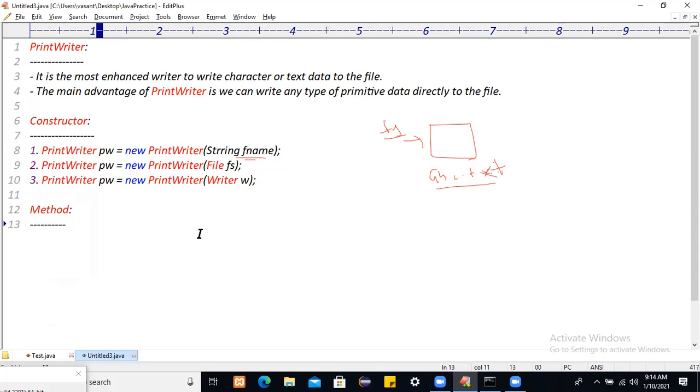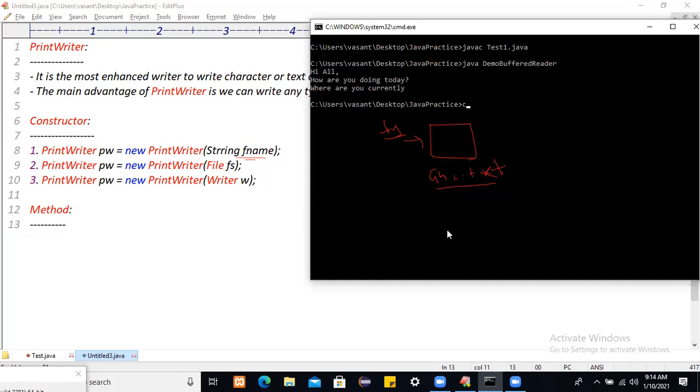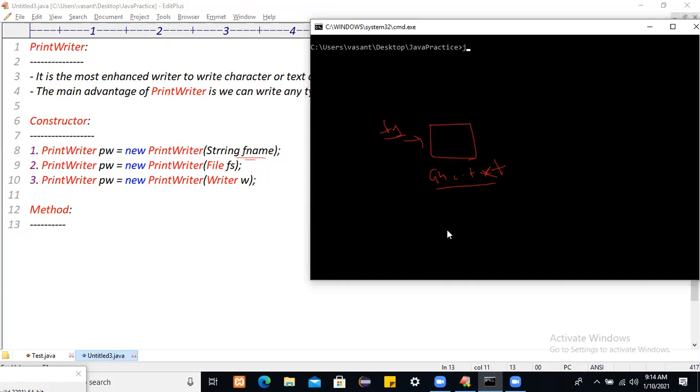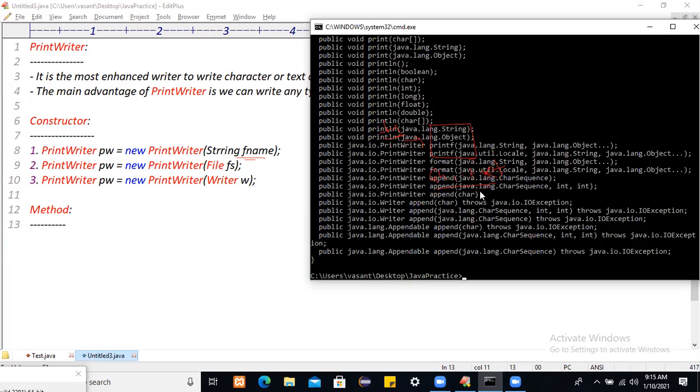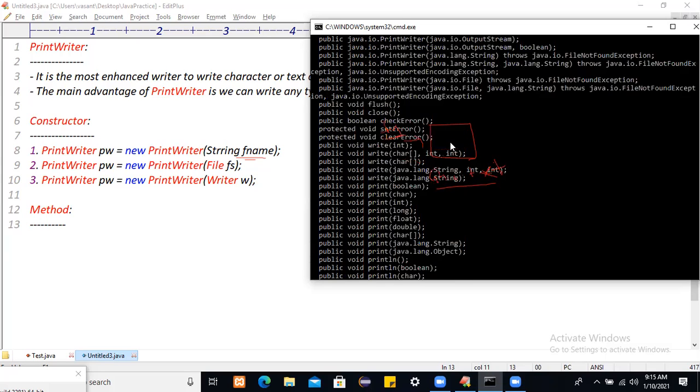What are those? You see, let me open the Java class from java.io.PrintWriter. What is the class name? PrintWriter. Compile this class from this package, and let's see. You see, these are the methods PrintWriter defines.